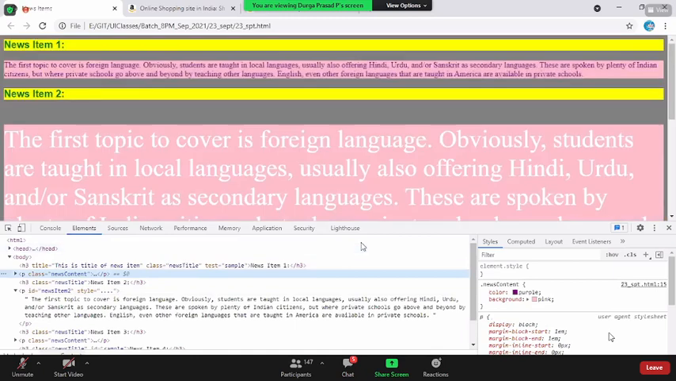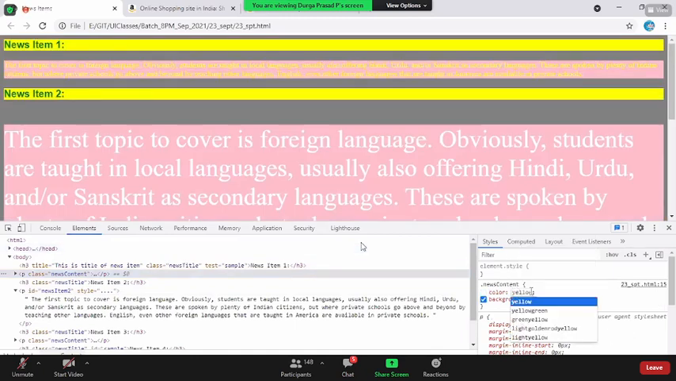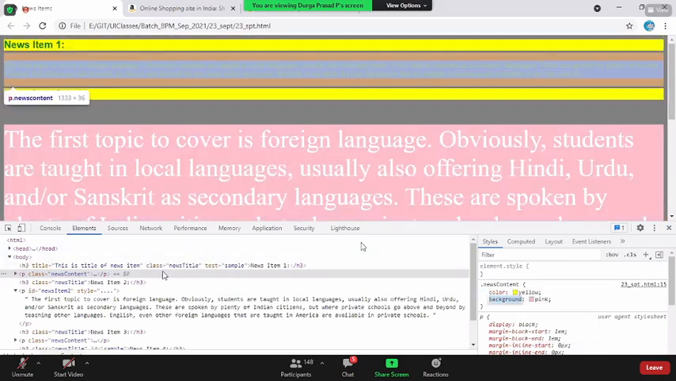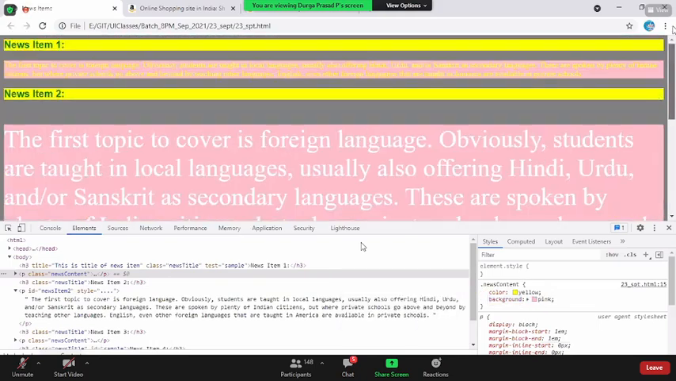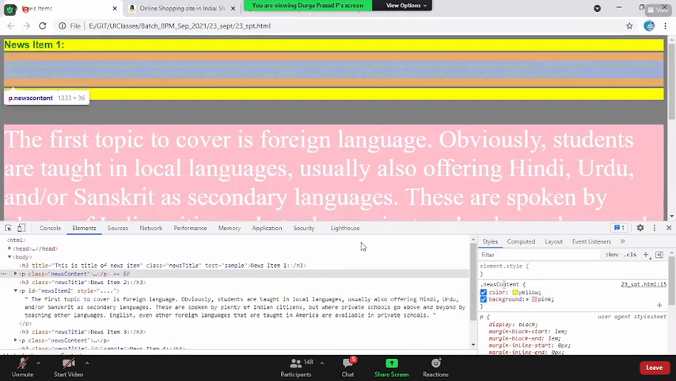See, when I'm clicking on these, this color is purple. Now I say something like yellow. See here, whatever the news content is there, the color has become yellow throughout the application. See, everywhere, because I'm changing the content of the class.